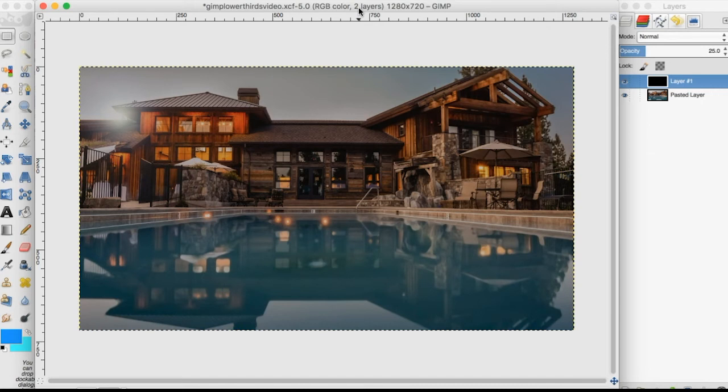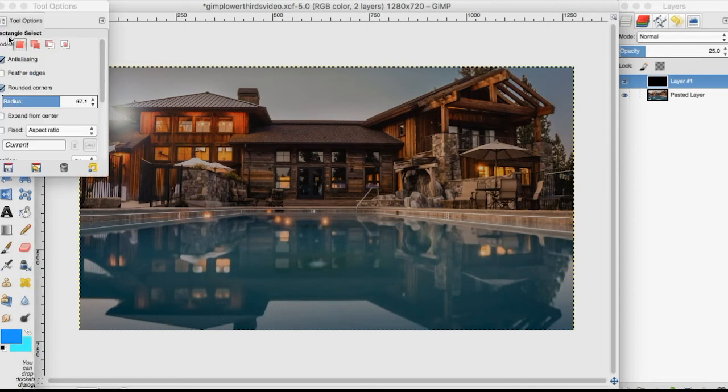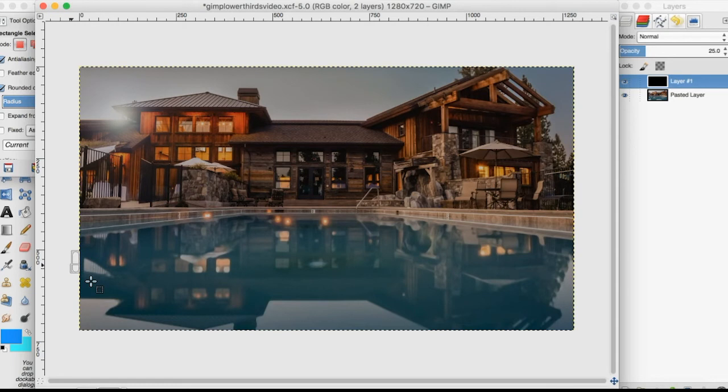So I have a 1280 by 720 pixel canvas open in GIMP, and I've put a photo in the background to symbolize a video. So I'm going to go up to the rectangle tool, and I'm going to double click, and for my lower thirds I want to have rounded corners, so I'm going to keep this selected. If you do not and you just want regular straight corners, you can deselect this. So I'm going to drag out a rectangle where I want my lower thirds to be.